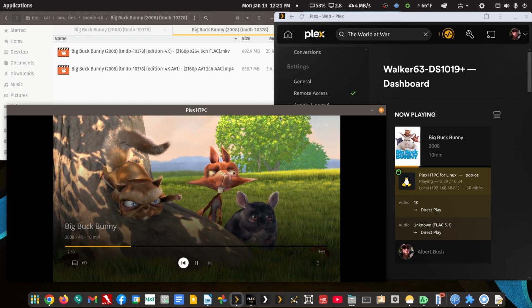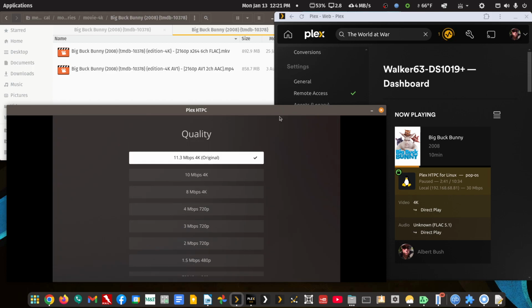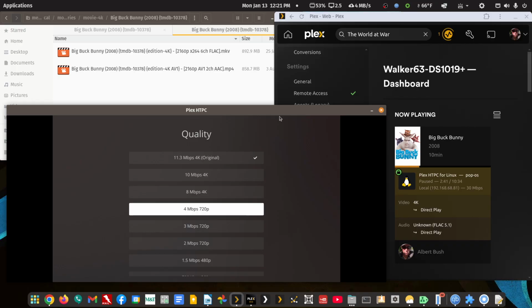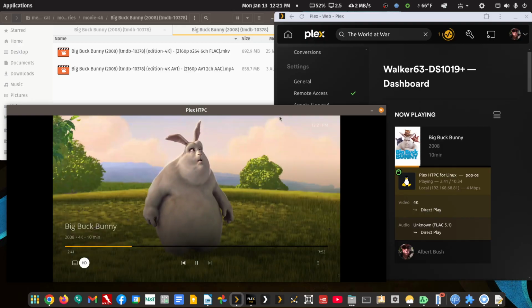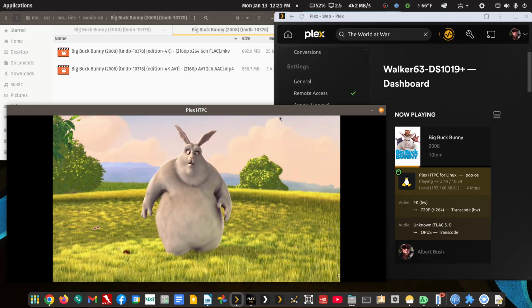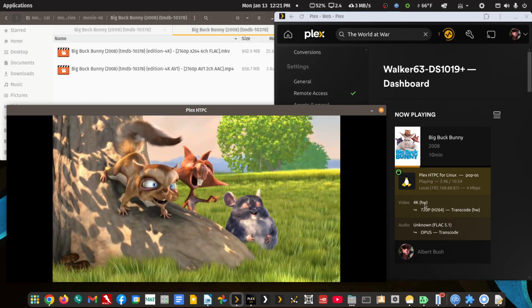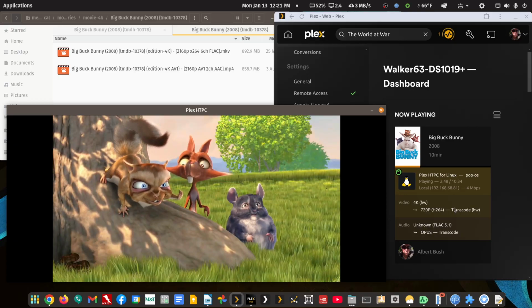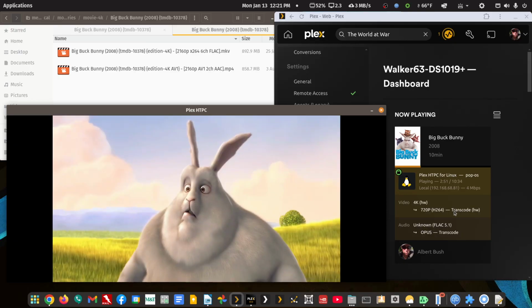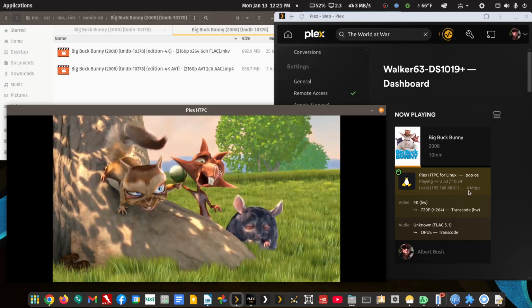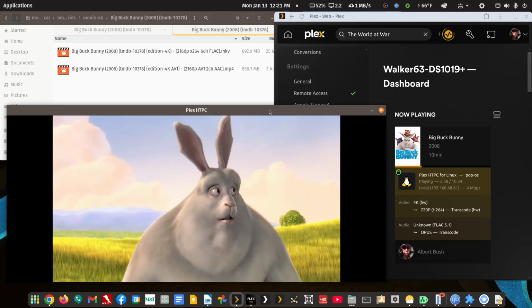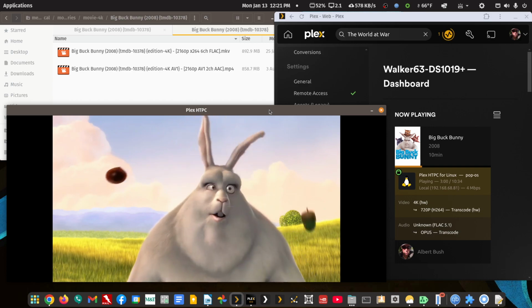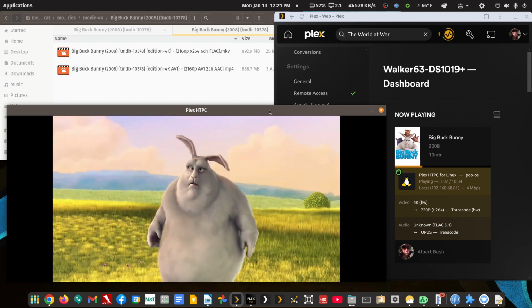So if I drop down and go to where it says HD, I'm going to force it into a 4 megabit per second 720p transcode. And that's what we have. And now we see the HW here and the HW there to signify a hardware transcode. And now you see the bit rate drop down to 4 megabit per second, and that didn't really take too long to start up.